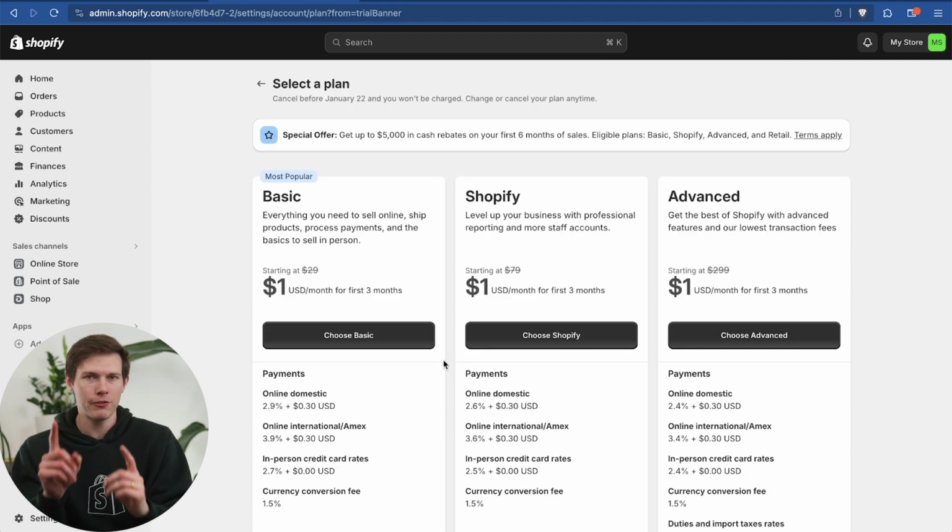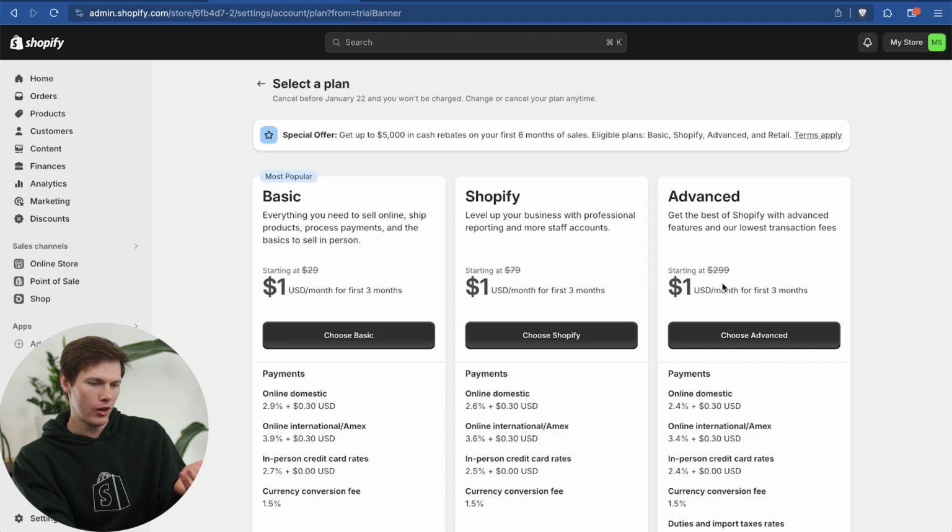So one key difference between these is going to be the rate that Shopify charges when somebody makes a purchase. So if you have the advanced plan, it's 2.4% versus 2.6 versus 2.9%. So that little 0.5%, if you're selling enough volume, could be equivalent to the $270 difference we're seeing between these two.